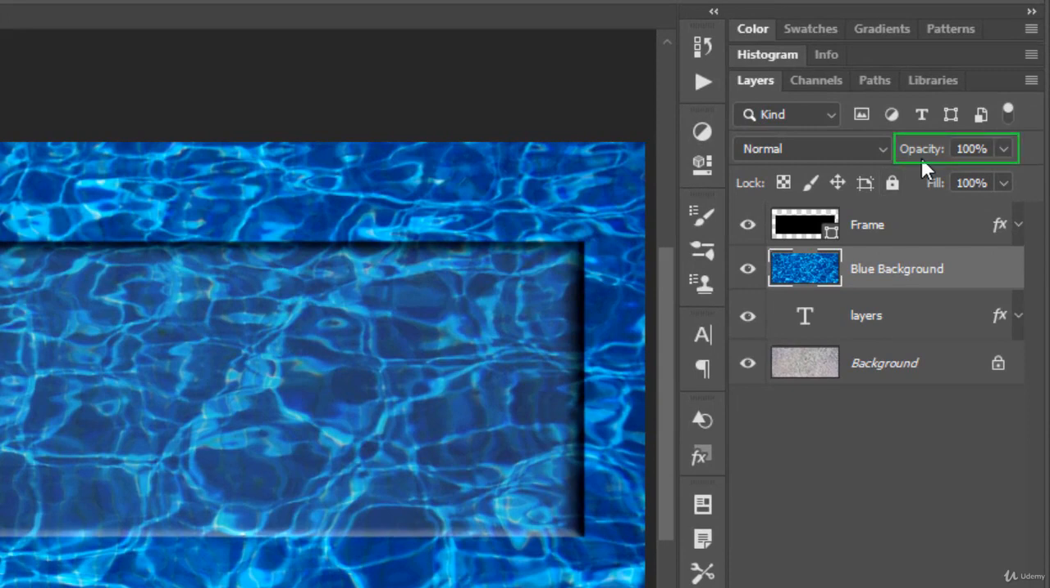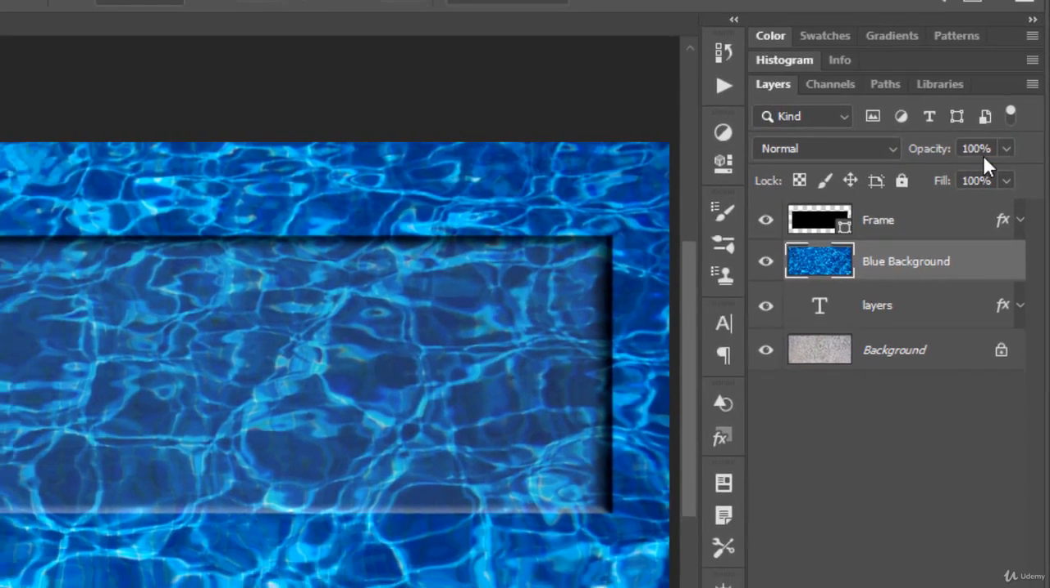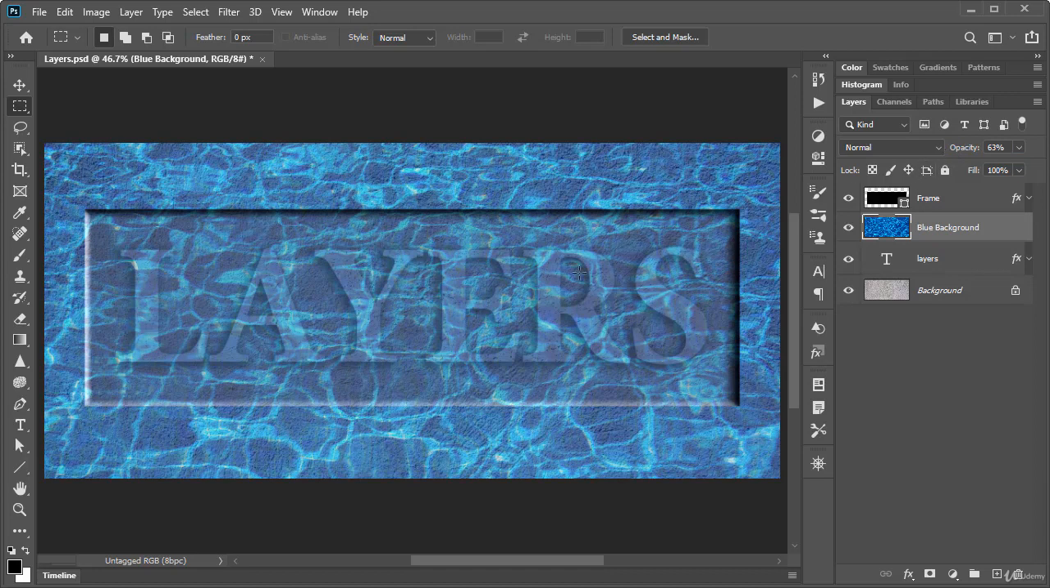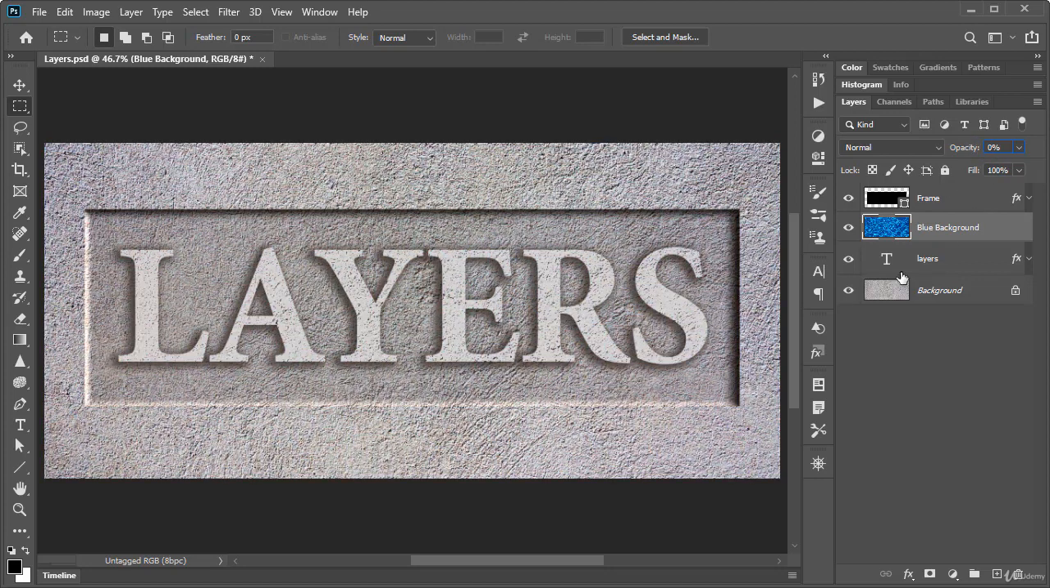An opacity value of 100% means that we can't see through the layer at all, and the layer is completely opaque. But the more we lower the opacity value, the more the layers below it will show through and it gets more transparent. So if I lower the opacity value to 50%, you can see we have a half transparent blue background. And if I drop down the opacity value all the way to 0%, you can see we get a completely transparent layer and we can see the layers below it.